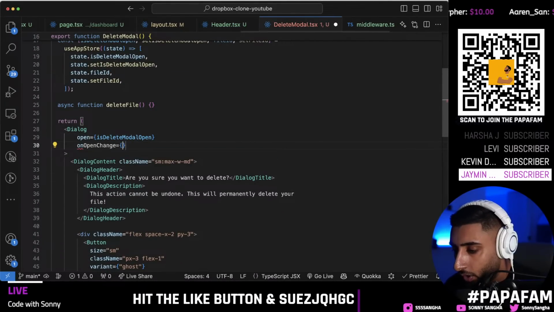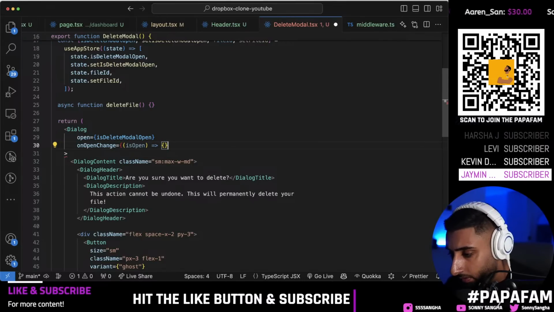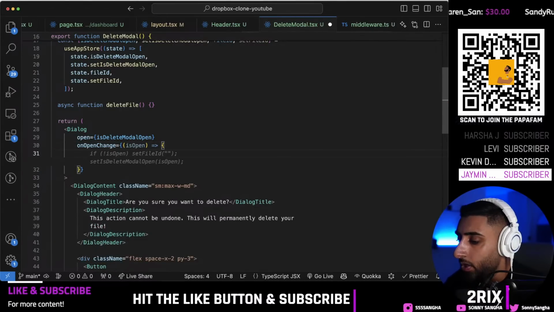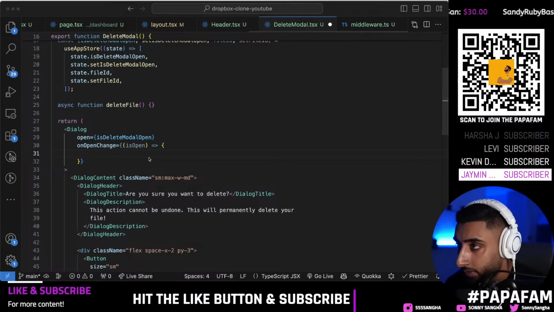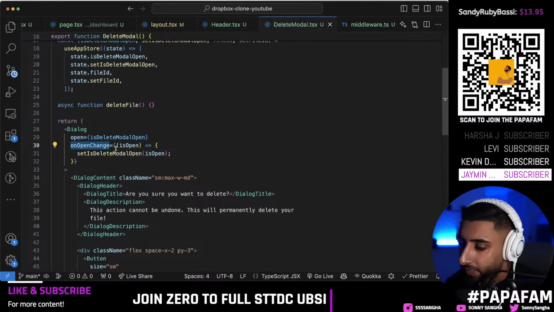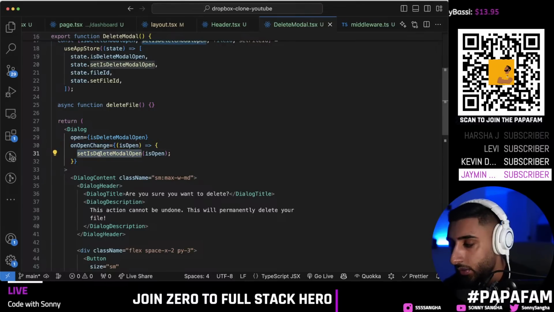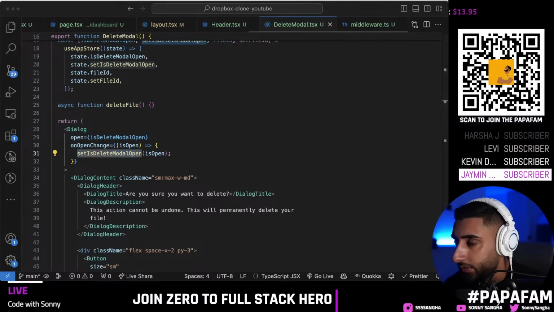And then we're going to say onOpenChange. What I can say is open, like so, and then I can say setIsOpen to whatever it is. So basically, whenever we modify the open behavior, it will just modify our global store. That's how we essentially handle this approach.